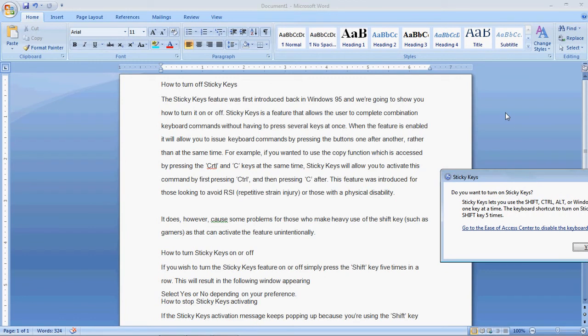How to turn sticky keys on or off? The sticky keys feature was first introduced back in Windows 95, and we are going to show you how to turn it on or off. Sticky keys is a feature that allows the user to complete combination keyboard commands without having to press several keys at once. So you do not need to press 2 buttons at a time. When the feature is enabled, it allows you to issue keyboard commands by pressing the buttons one after another.